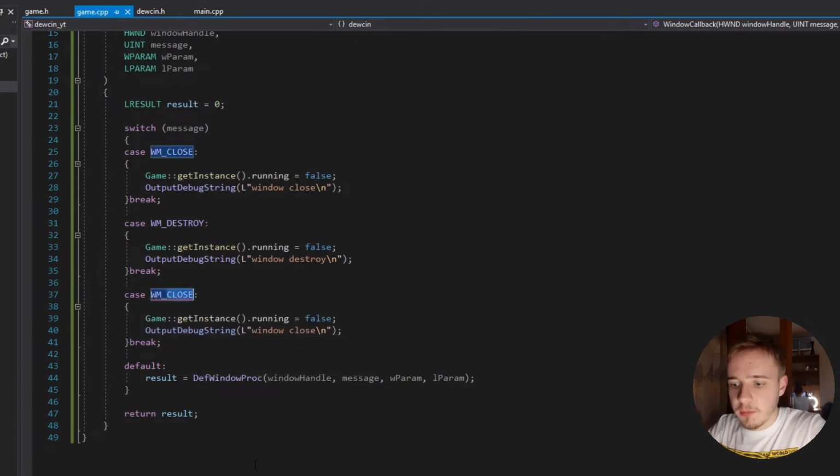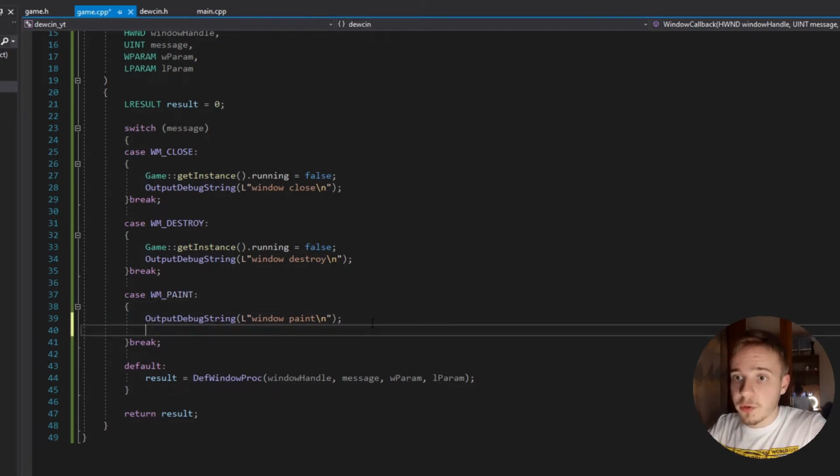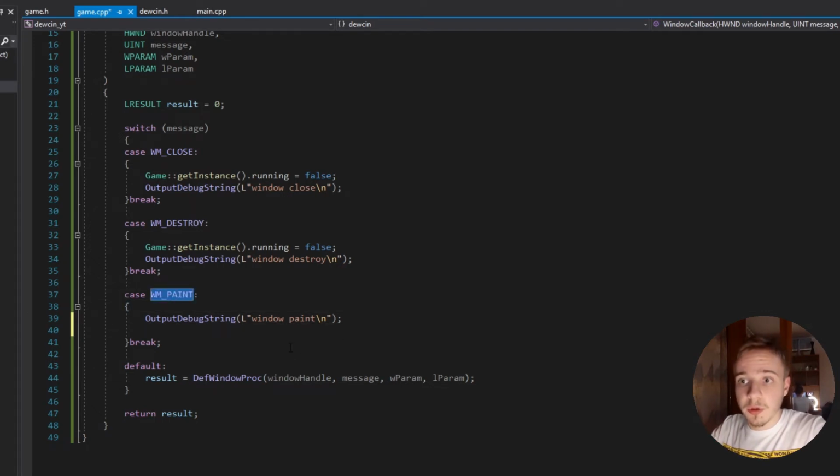Also there is WM paint, and this event occurs after our window initializes the first time, and this is when graphics get painted to the window, right? And also when we resize our window, this event will also occur.